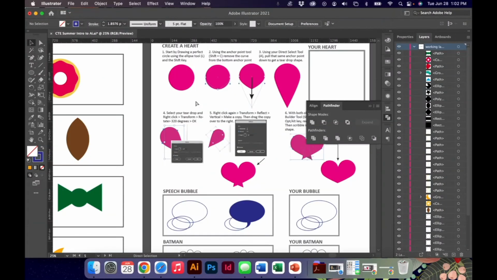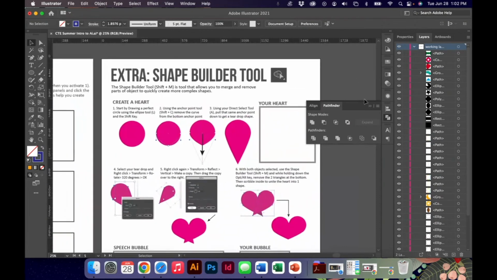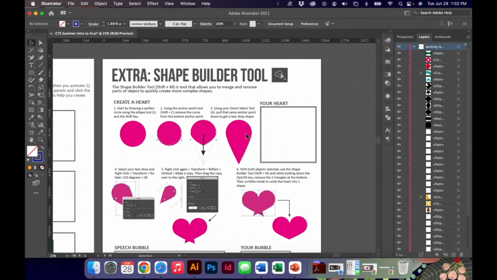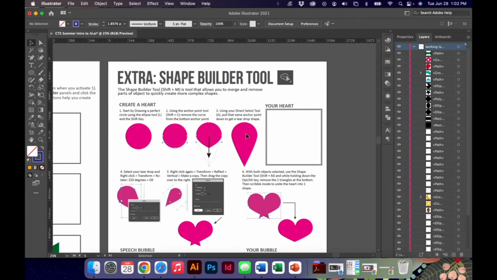All right, if you want to learn one other additional skill that I always teach my students early on, it is the Shape Builder tool. It is hands down, probably my favorite tool in Illustrator because of how versatile it is. It does a lot of things that the Pathfinder does, but I feel as if it's way, way, way more efficient than the Pathfinder panel.